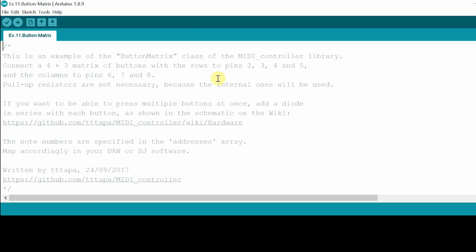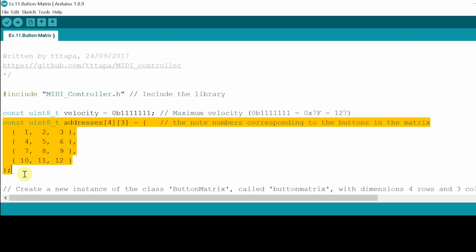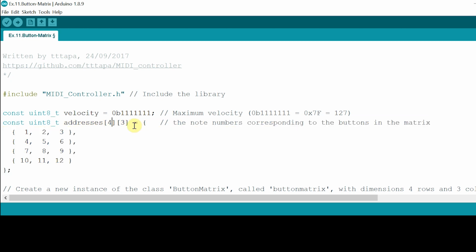For my button matrix, there's a few changes that I'll have to make for this program to work. These lines of code are an array that map the MIDI note numbers to the buttons on my button matrix. However, the dimensions of this array are different from the dimensions of my button matrix. Because my button matrix is 3x4, I'm going to change these numbers. I'll make this 3, and then I'll make this 4. Now, I need to fix the dimensions of the array itself. Now I'm going to select these lines of code and delete them.